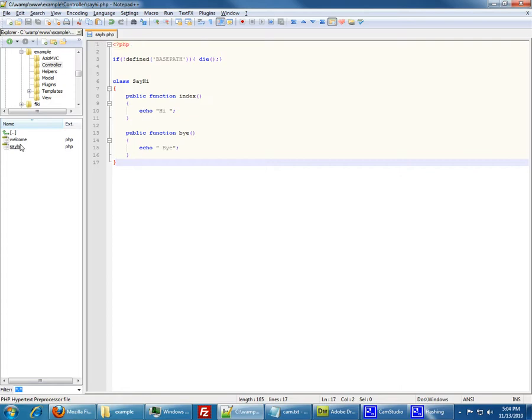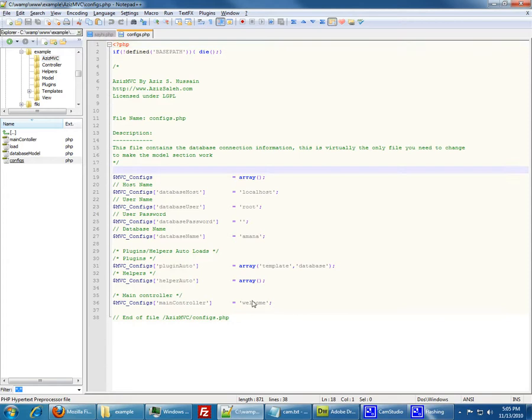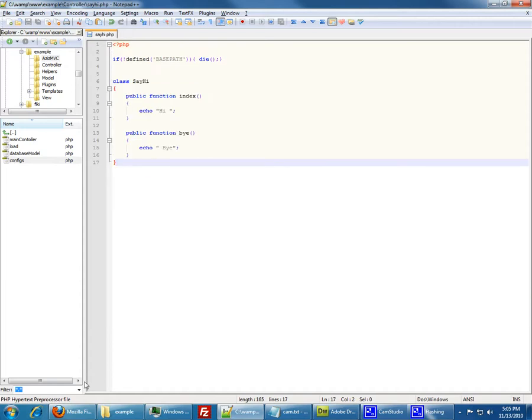Now another thing you could do is make sure that this sayhi controller is always the main one. So you just go to the configs file. This is basically the only file you need to change, and you just change it here to sayhi. Now it's always going to load sayhi as the main controller. See? It says hi.